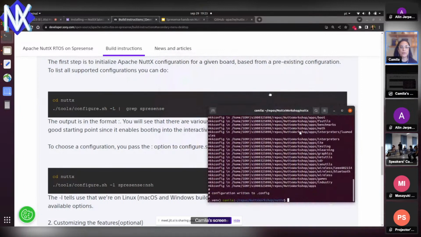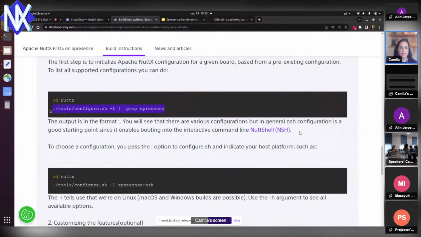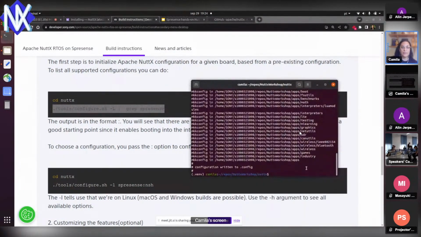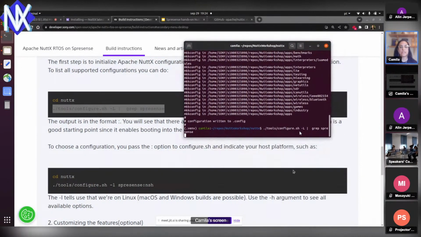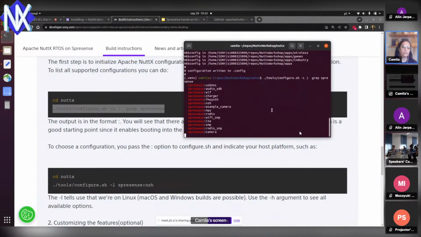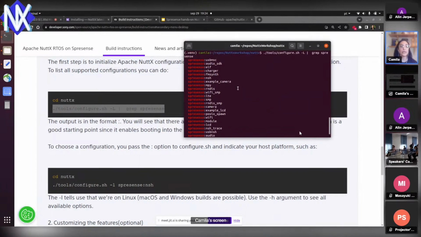So yeah, what I did, and I'll do it again so you can see it now, I ran this first grep Spresense command to see all the configurations that are available, pre-configured here. So I have example camera, USB MSC, I have NSH with the Nuttix shell, I have audio, Wi-Fi.